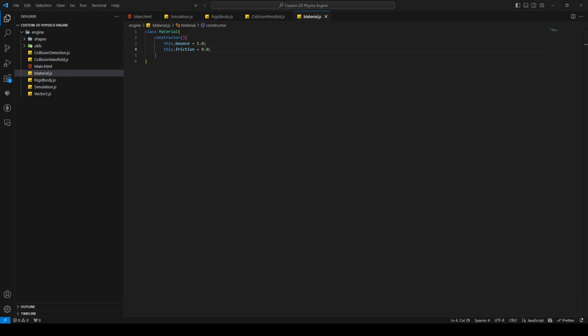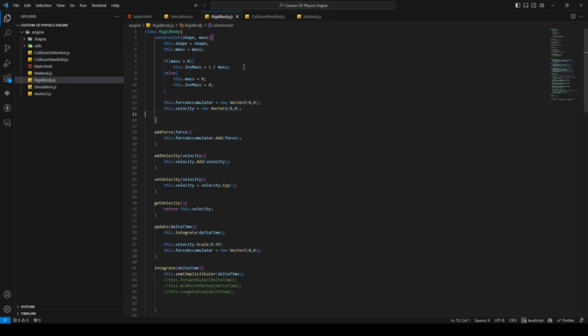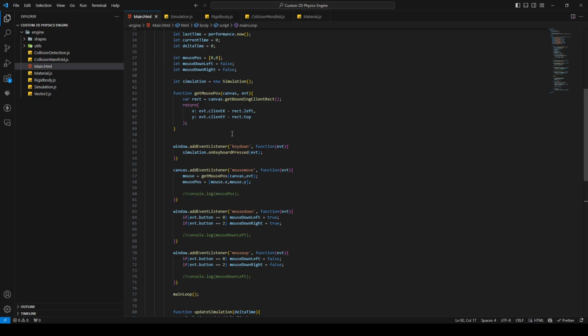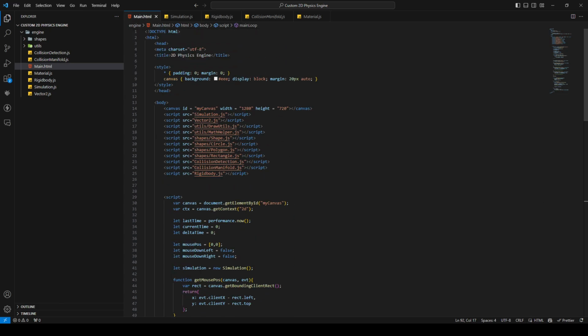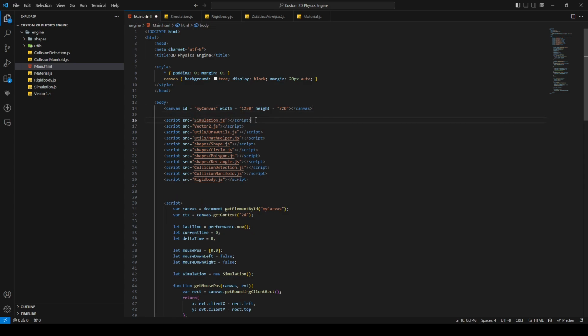Then we will go to the rigid body class now, and here I'm going to add the material to the rigid body. I'm going to say this.material is equal to material. There we go. Okay, now we need to go to the main HTML and add this file too. I think I'm going to add it right at the top, right here, and say material.js.